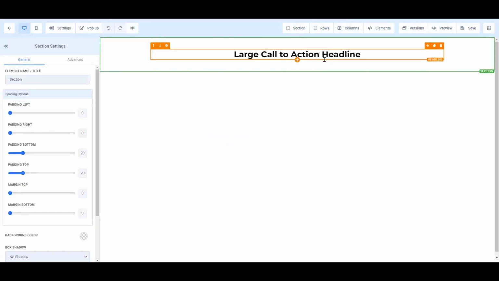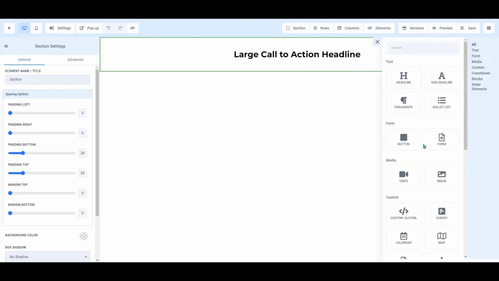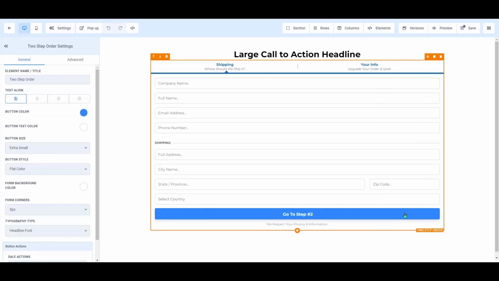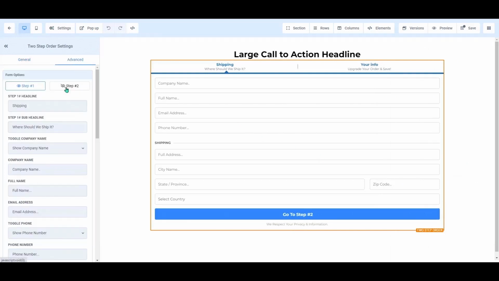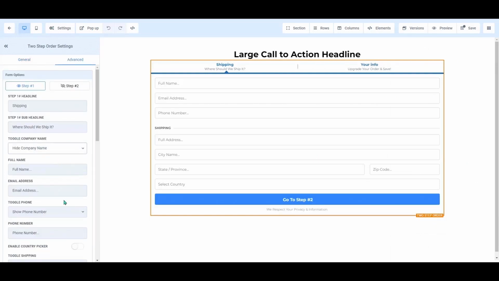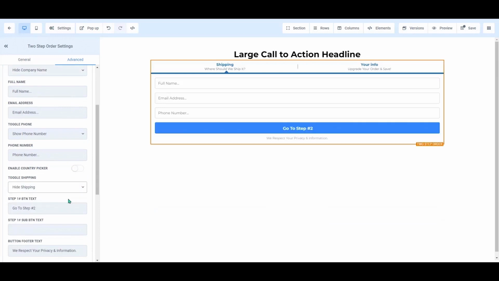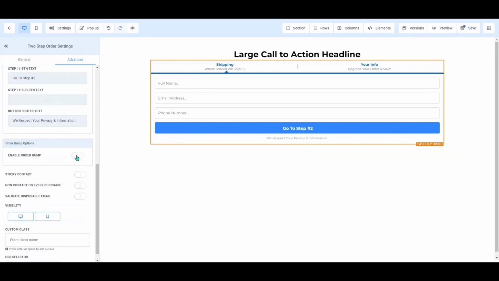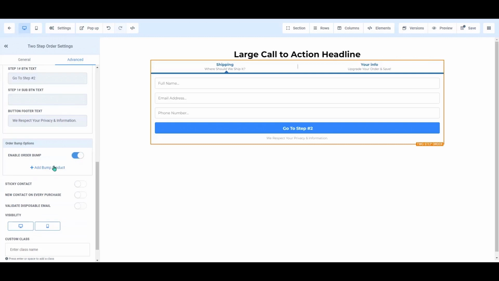I can edit this page, and we're going to add a two-step order form. Now the customization of a two-step order form is covered in another video, but very briefly, I'm just going to add an element, scroll down till I find the two-step order form. I'm going to customize this very simply by removing company name and turning off shipping. Now I can customize all these fields as to what they say, but again, that's covered in another video. One thing I'm going to do here, which is very important, is to enable the order bump.